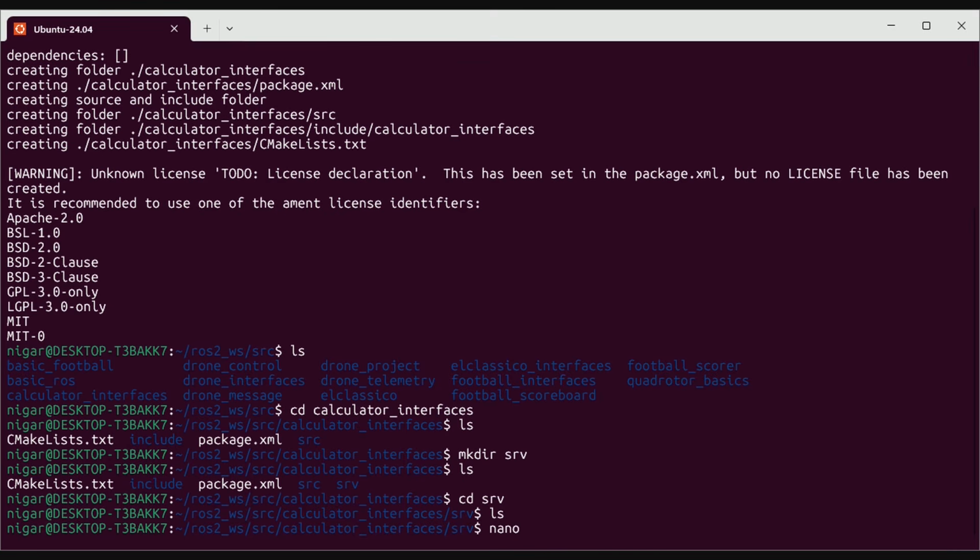So how do we create any file in ROS2? The command is nano. After that, we need to name it. Let's name it add two integers, but I will keep it short: add two ints. And after that, it is very important to write the extension of the file.